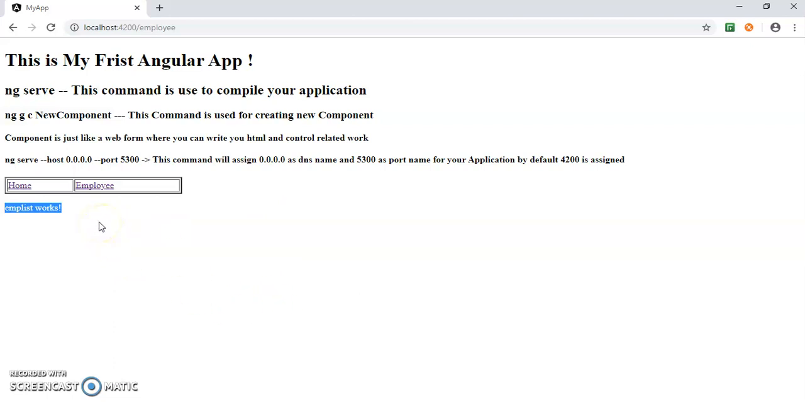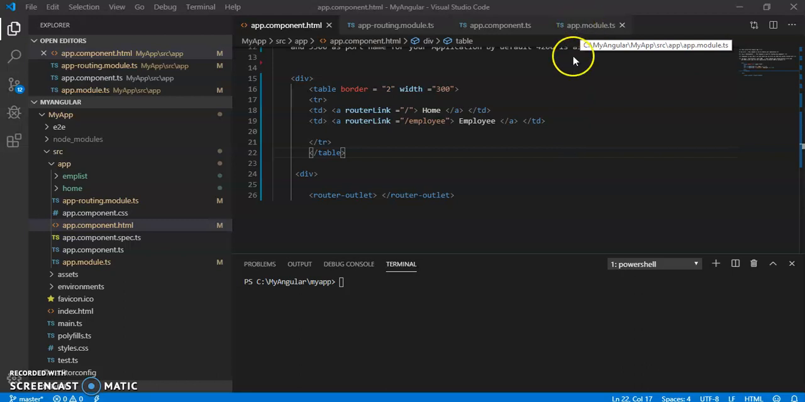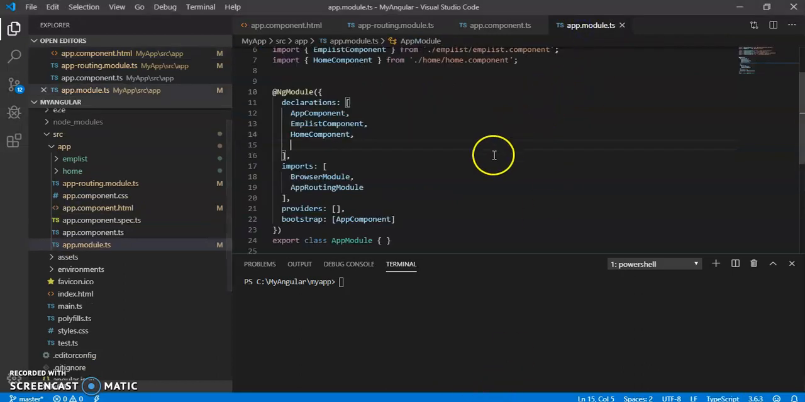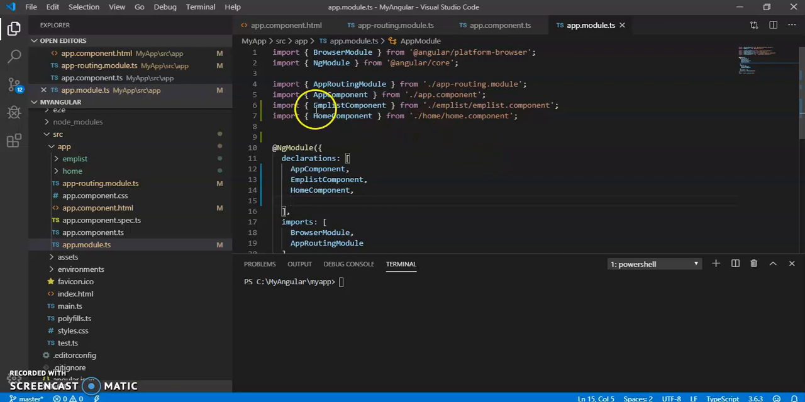So on the HTML page, we have defined a route. Here in app.module, we have created two components, emp list component and home component. You can create as many components as you want. A component is just like a form that you will open while clicking on a link. So we have added two components in our module.